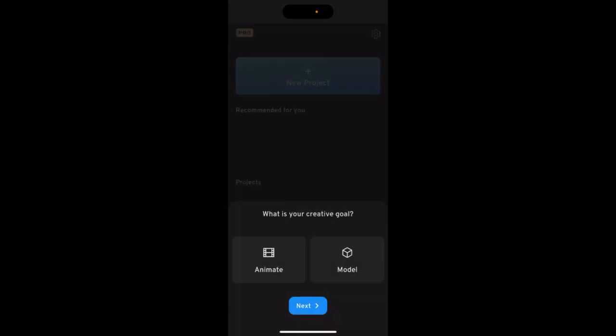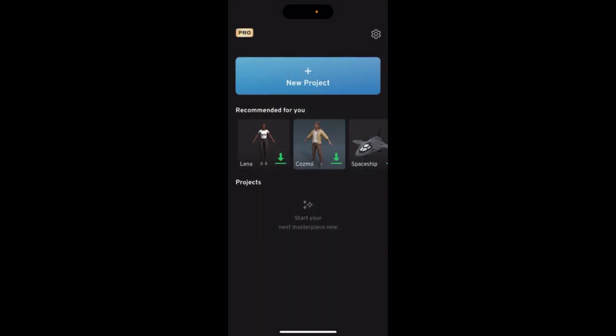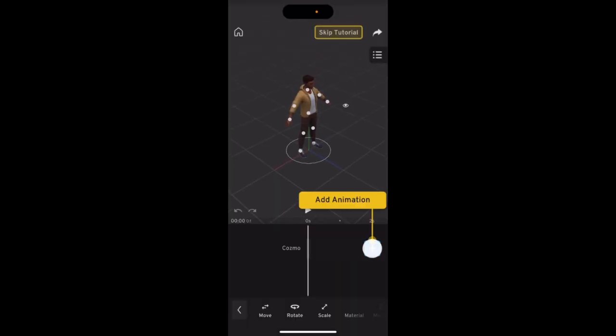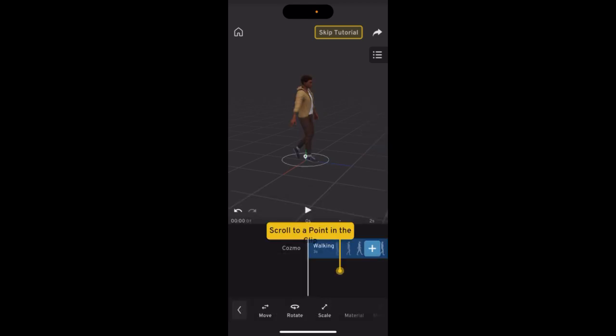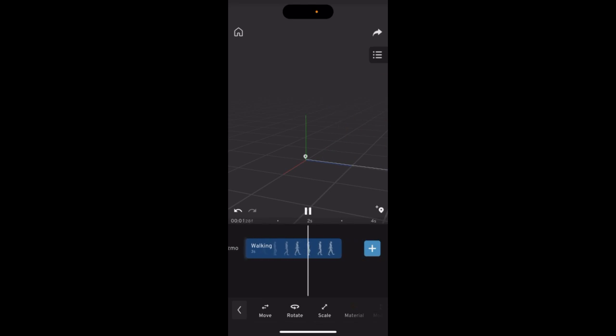And then you can see what your creative goal is. So animate, and then you can just set it like that. And then you can select new projects, and you can just start with some projects like add animation. And basically just start playing, and yeah, then something like that.